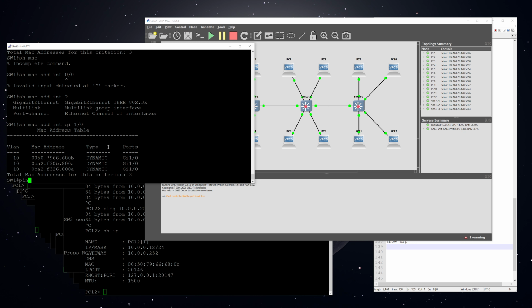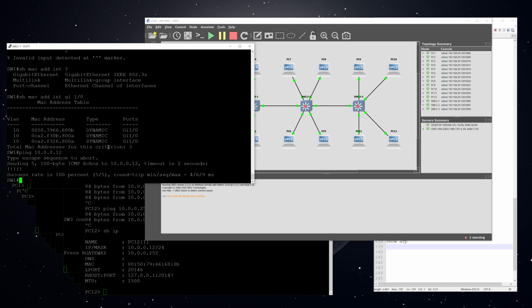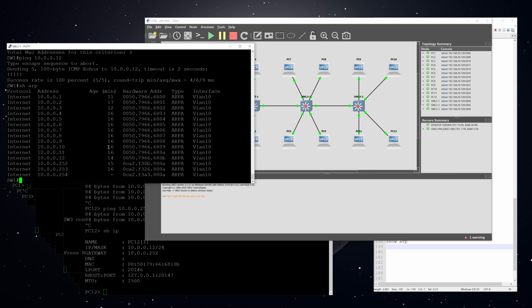So the first step is going to be, we're going to ping it. All right, so we know we have connectivity to it. Then we're going to do show ARP. We're going to use the ARP table. We find this IP address. And then with that, we know that this is the MAC address that we're going to be looking for.